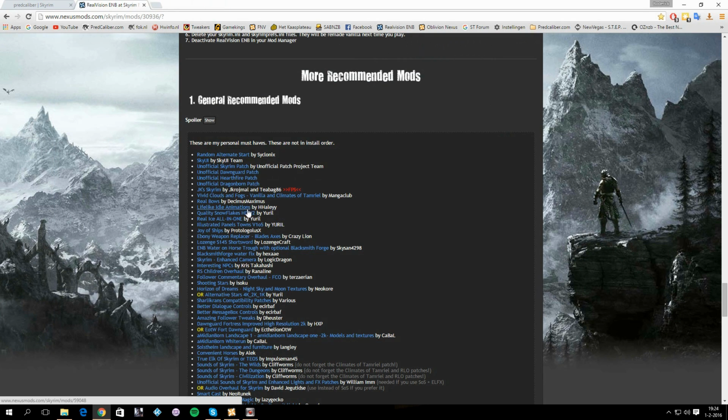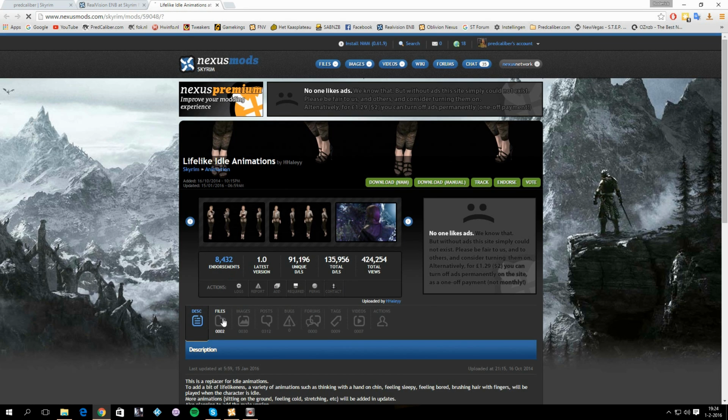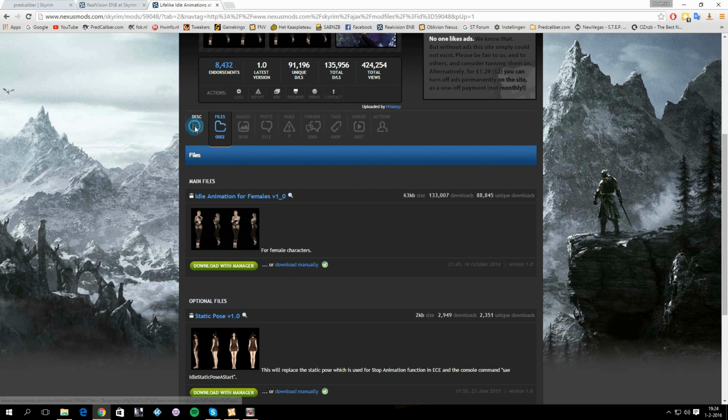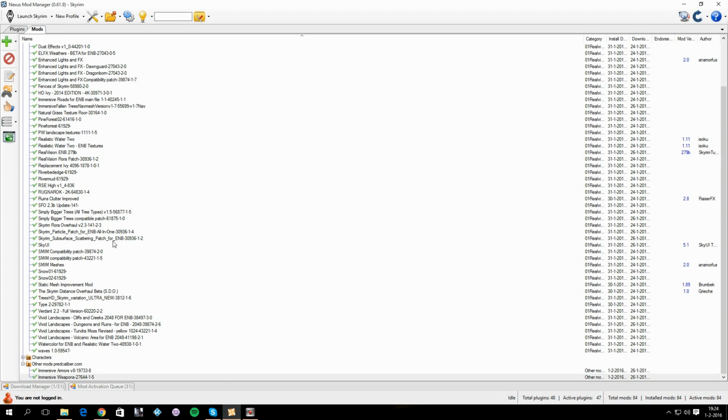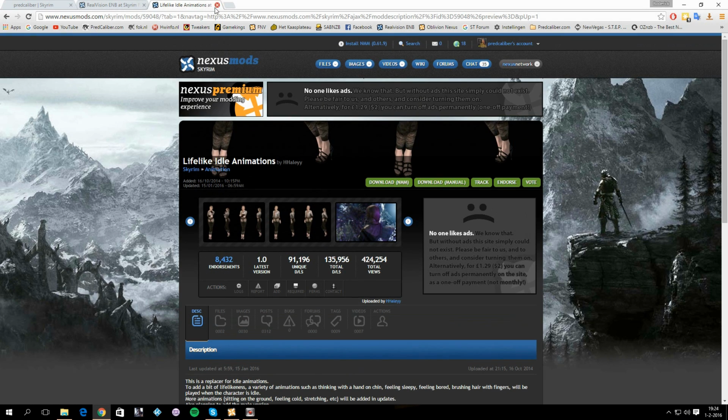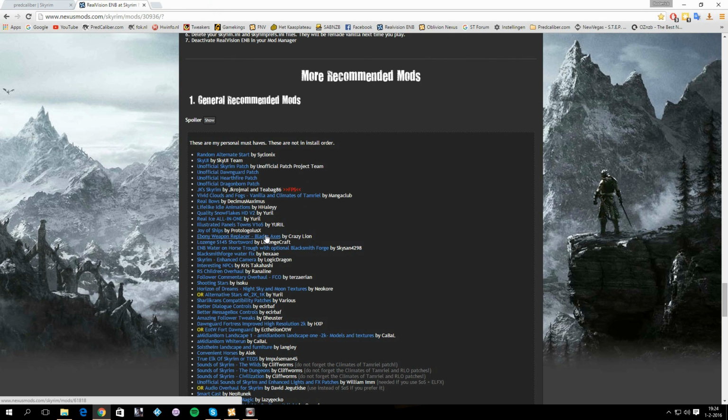Let's see, the lifelike idle animations. This one you can also perhaps put under the characters section once you did download it. It's a nice mod, so you have a little bit of other idle animations instead of those boring animations that you know by now. So that's a recommended mod.